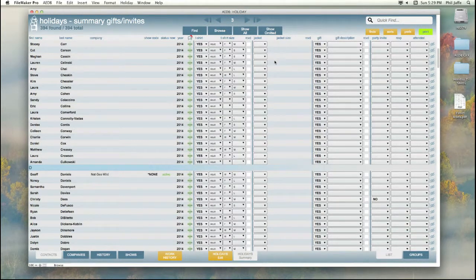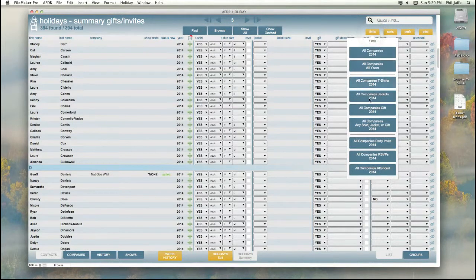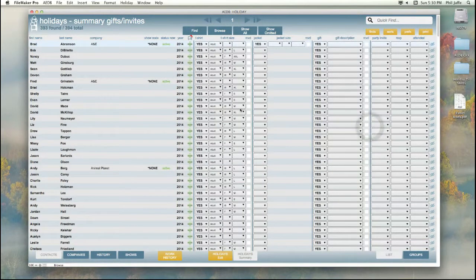And so I've just programmed it into a button for you, because essentially what you're having to do is you're going to say, okay, find everyone in 2014 that has a record that has at least one of these marked yes, okay? But don't show me anyone that has none of these marked yes. All right, that's sort of an advanced level find, and so I've just programmed that into a button for you when you need to generate that gift report, and it's called All Companies, Any Shirt, Jacket, or Gift in 2014.